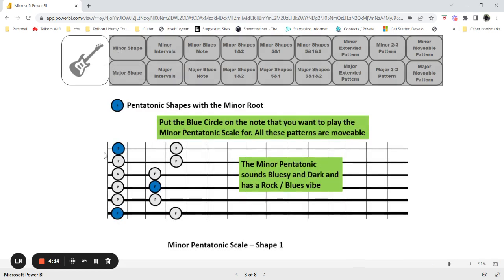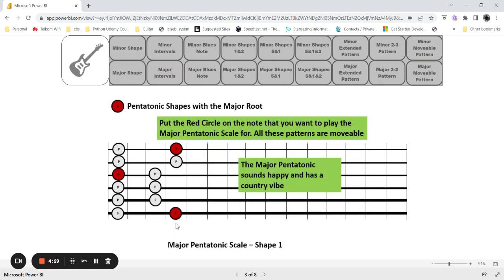But here we can see we have our minor shape, and again, all these patterns are movable. So wherever you put this blue circle on whatever note, it would be that minor pentatonic scale. So bear in mind they're movable. Underneath it, we have the major shape. Again, instead of using that note, we can use where the red root note is. If we put that on A, that would be A major pentatonic if we played this shape.